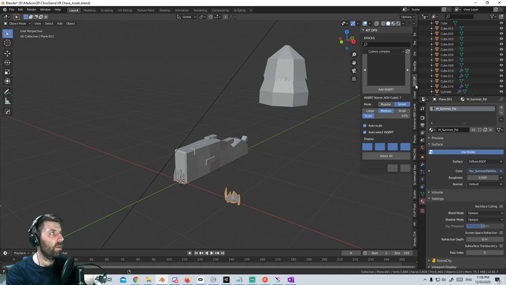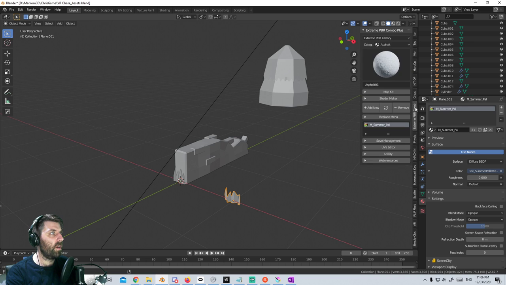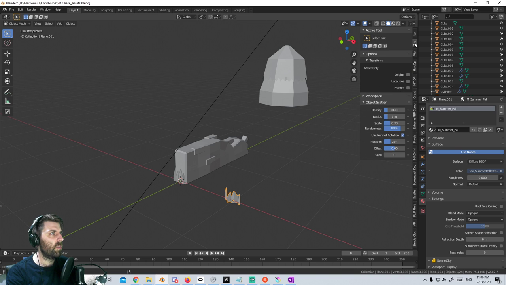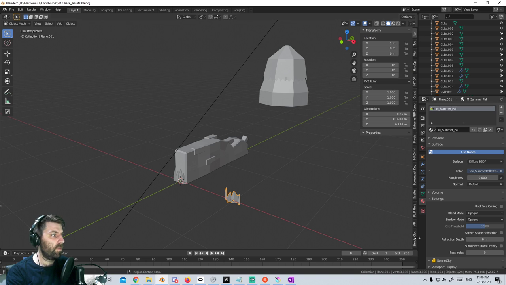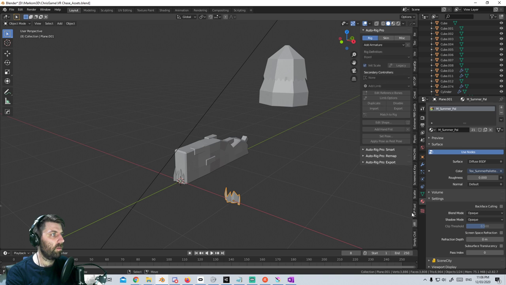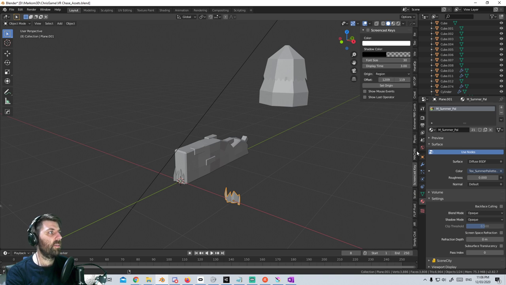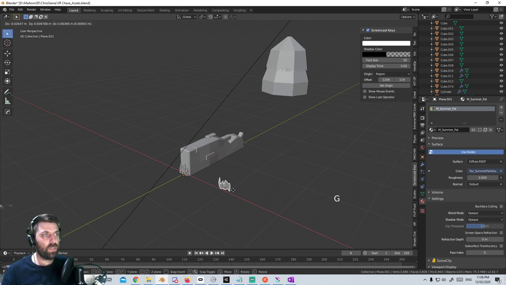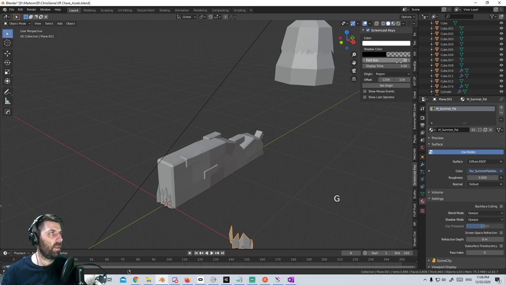Sorry, I've got a lot of add-ons. I thought it was up here somewhere. Where is it? Simply cloth. Flip, fold, scatter, screen keys, there we go. Turn that one on. G, there we go. And I'll make that a little bit bigger. Let's just go to 50 or 48.